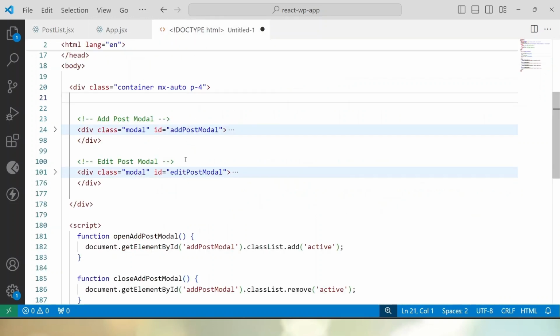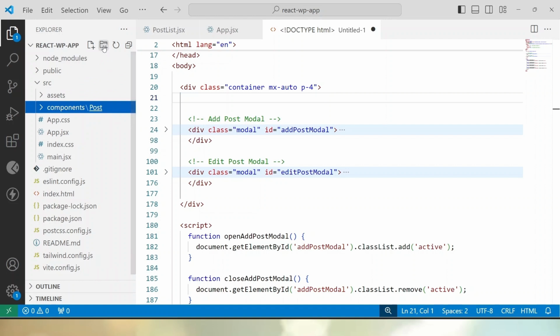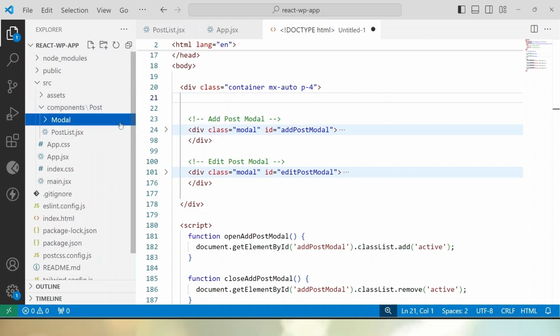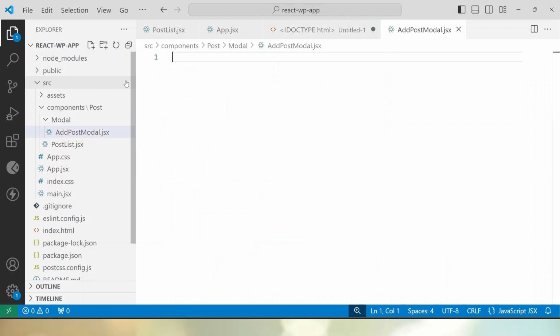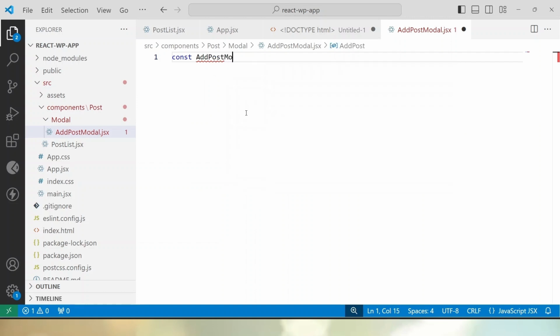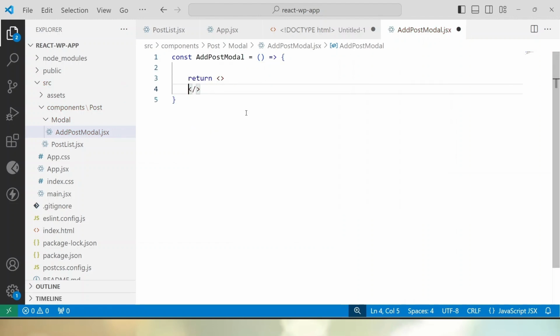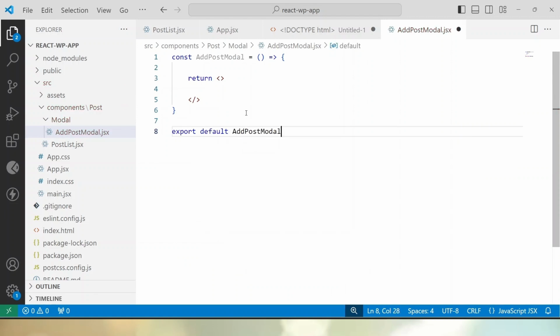So what next? Now next we have to add our add post model. For that, I'll create a separate component. So let's go into our src folder, components folder, post folder, and into this folder, I will create one more subfolder called model. And into this model folder, let's add a new file called AddPostModel.jsx. Then I will go into it. So const AddPostModel, arrow function, return a fragment, export default AddPostModel.